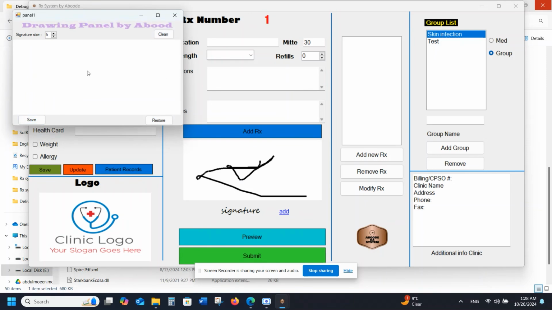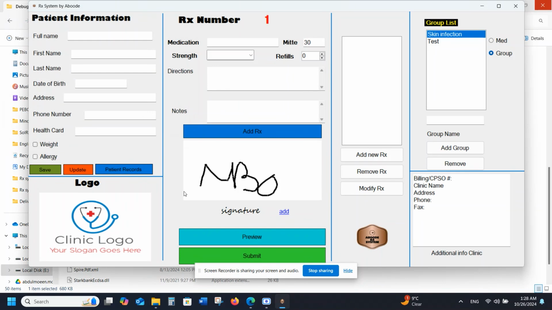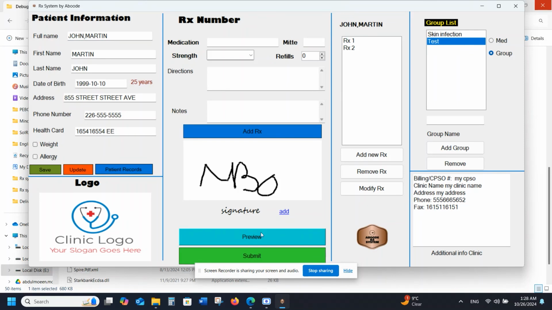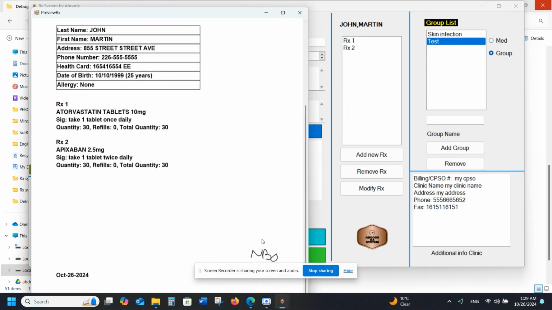At any time, you can customize everything in this section. For example, you can update the signature by pressing Add and drawing your new signature. You can also modify clinic details such as the phone number, fax number, billing information, and CPSO number. Any changes you make will instantly update on the prescription. You can also change the logo whenever needed.